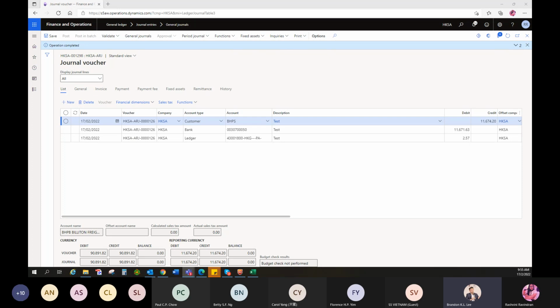Okay, I'm going to show you how it shows up when a pre-fund is entered.